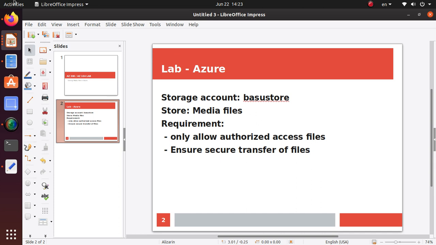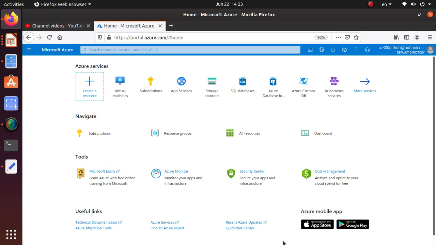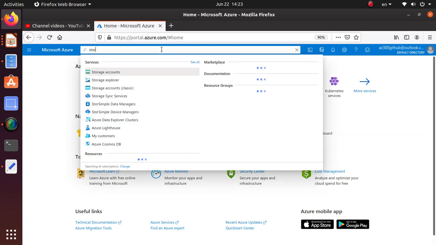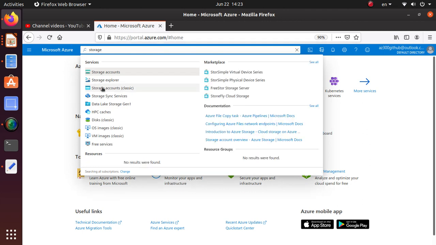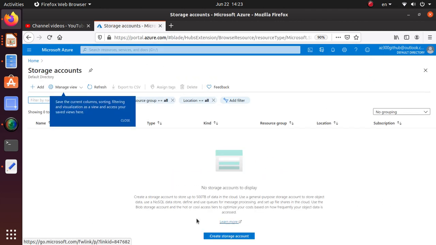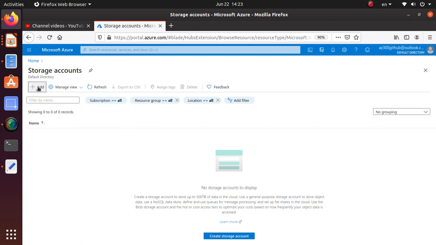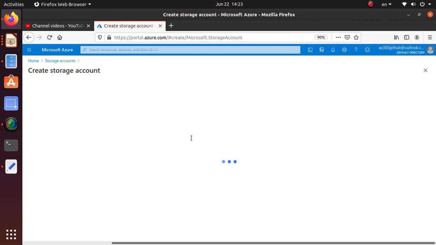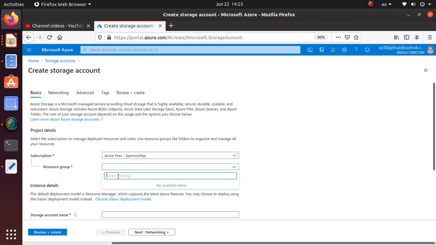Okay, so let's go to Azure. This is my environment. Let's look at storage and see if I have any storage account associated with my account at all. And it looks like there's nothing. That's great. So the first thing we're going to do is create a storage account, and I'm going to call it Basu Store.